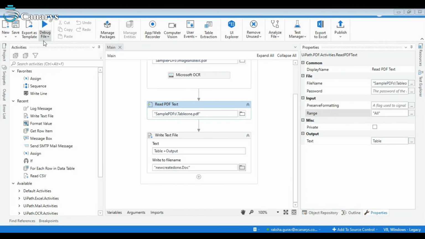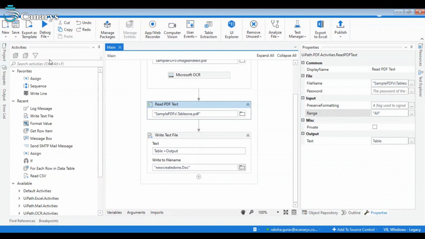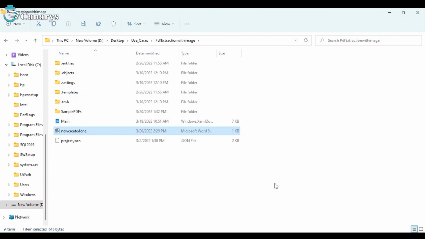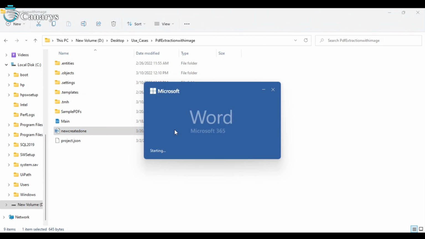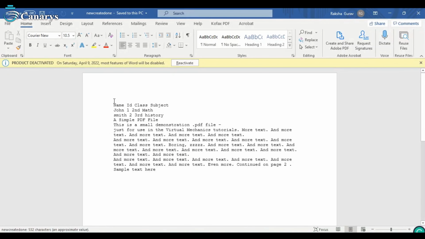Now let's run the flow. In the background, it will extract all the text from the PDF and save it in a newly created Word file. After successfully running the bot, now let's see the output. Now you can see the extracted text here. This is the text from the table, this is the simple text which is provided in the PDF, and this is the text from the image.